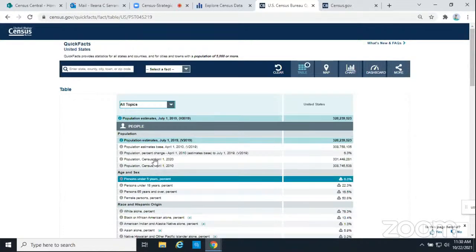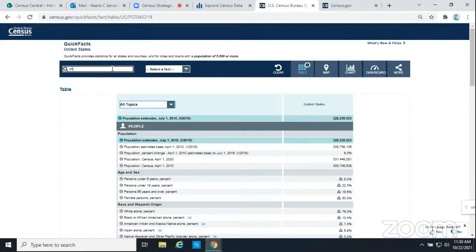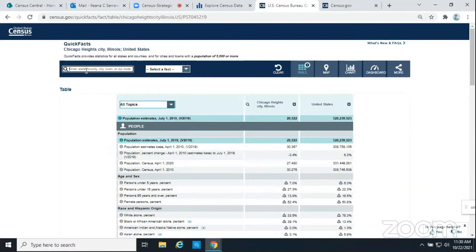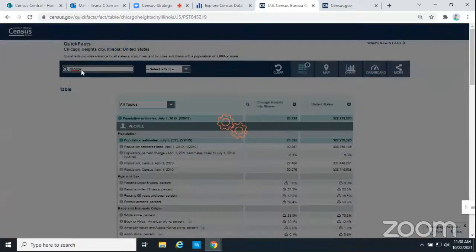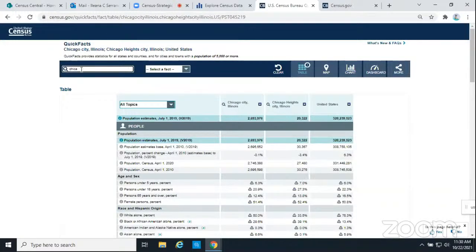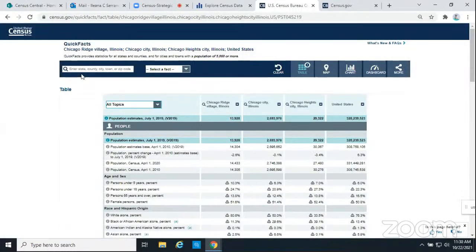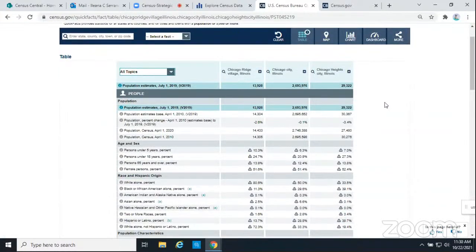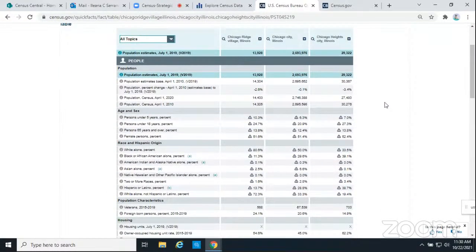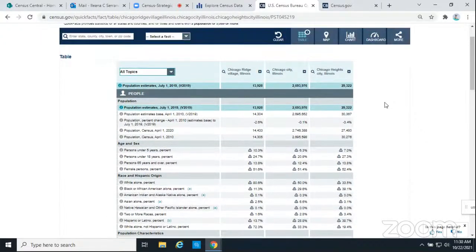All right, so we're just going to go and do Chicago. I'm going to do Chicago Heights, and I'm going to do the City of Chicago, and let's do 3. You can stack up about 6 geographies in this tool. We can take out the US, and so you can start your comparisons right away, depending on your service area. Again, this is large geography, but a very simple tool to use.